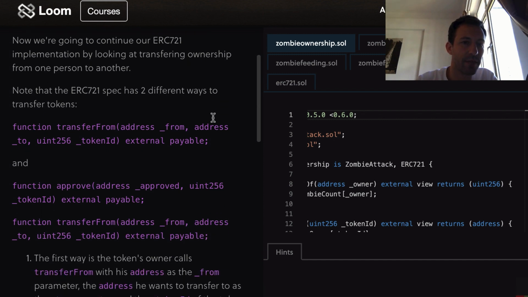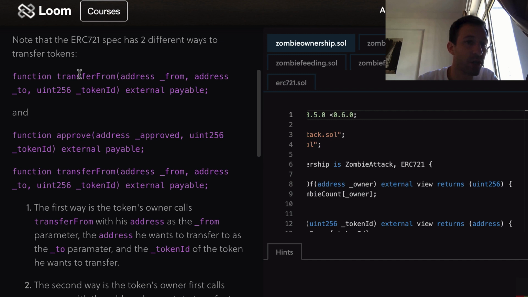So in ERC721 we have a function called transferFrom to transfer a token, but there are actually two ways to call this function. So the first way, if the sender of the transaction puts his own address here for the from argument, then this is basically the person that owns the token deciding to transfer it. So this is the most simple case.